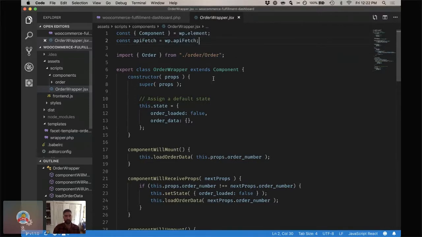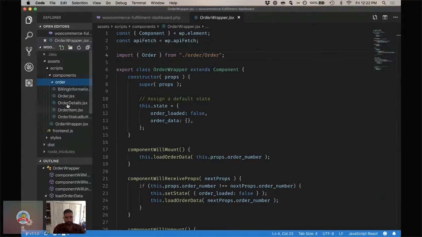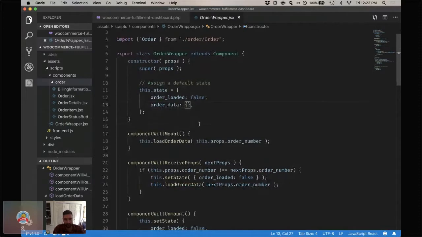We've enqueued that. And now we're actually just looking at how this order wrapper is built. So we're going to import this order component, and you can see that I've got a folder where I keep the order component and then some other things that the order component is going to need. And we'll get to that in a little bit. But our default state for this is order loaded is false, and the order data, we know it's going to be an object, but it's empty now because we don't have any order data yet.